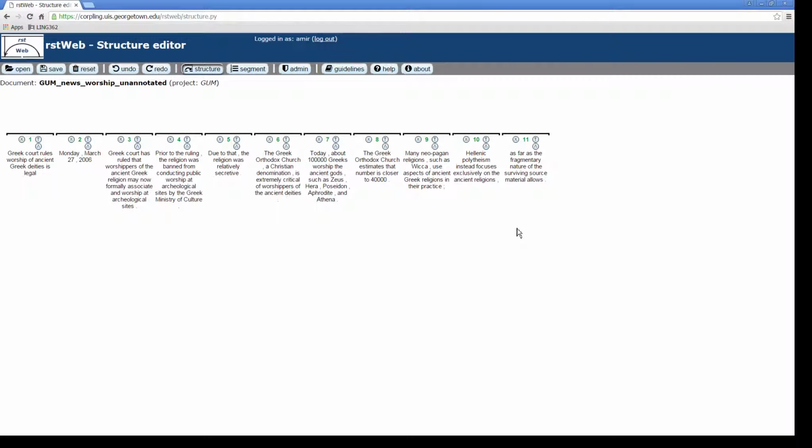Now I'll try to connect some of them to show you how structuring works. So this group of 3 clauses is: many neo-pagan religions such as Wicca use aspects of ancient Greek religion. Hellenistic polytheism instead focuses exclusively on ancient religion as far as the fragmentary nature of the surviving source material allows. So I think this might be a concession to this one, as far as the material allows. So I'll connect them. It's kind of a drag and drop interface. Change the relation to concession.